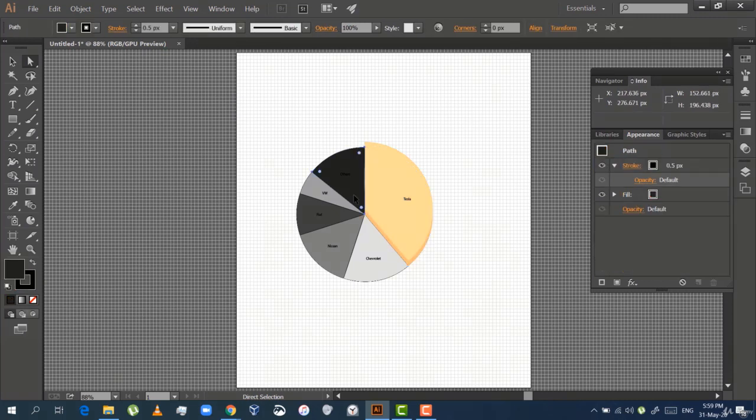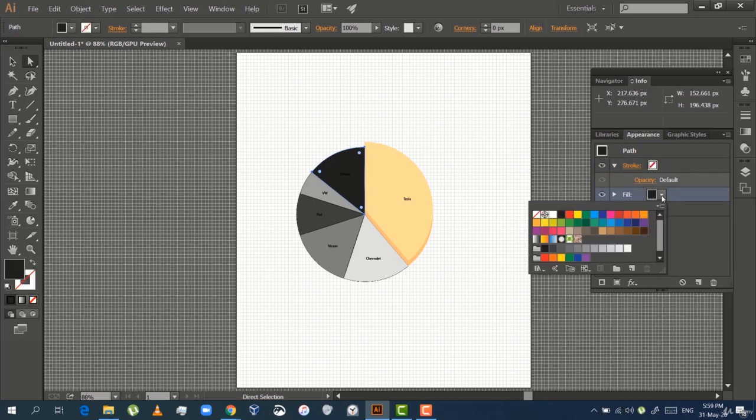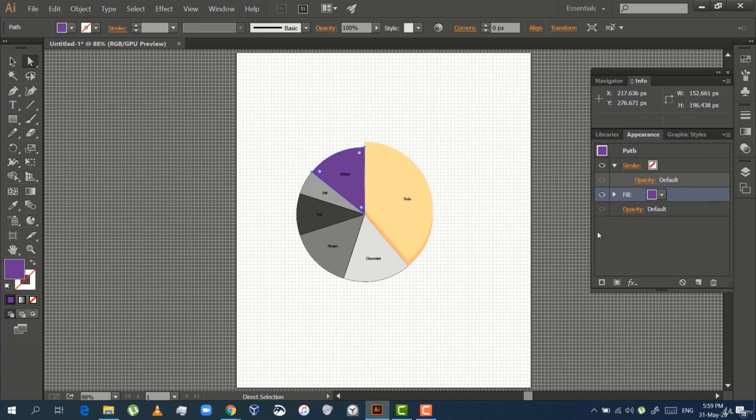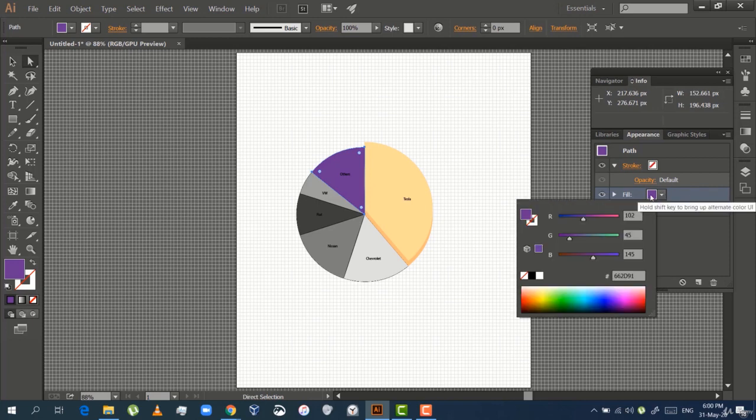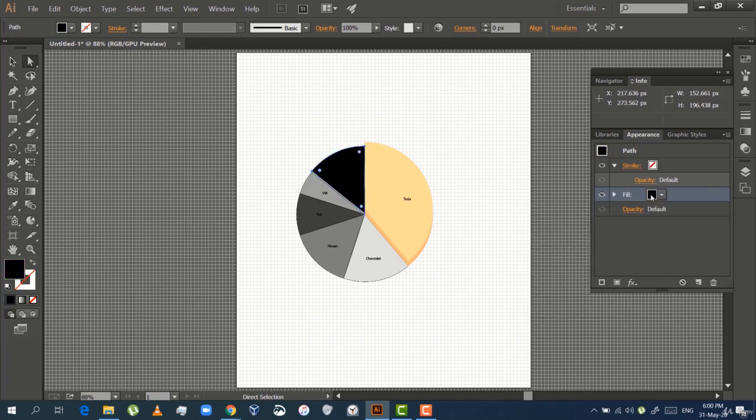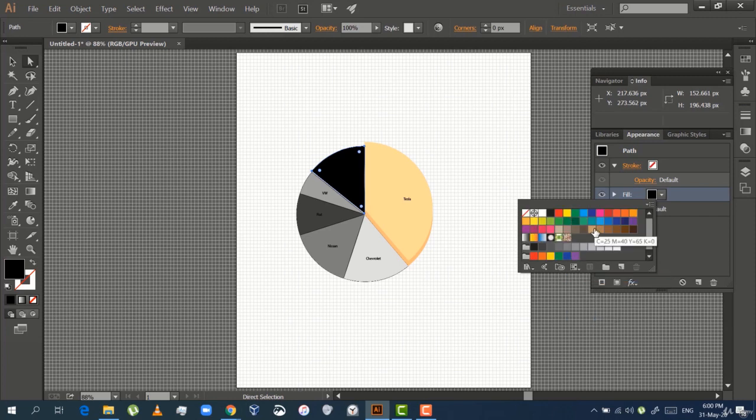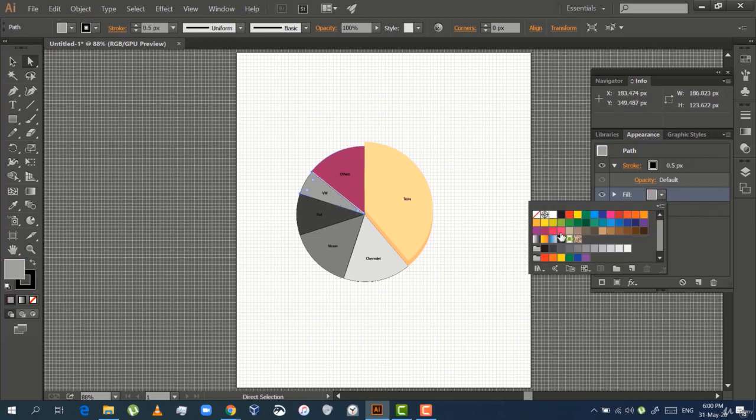Now, one by one, I'll select each wedge and give it a color of my choice by adding a new fill layer from the Appearance panel and then selecting the color of my choice. Here you can choose either from the given choice of colors, or you can click the swatches option, opening the drop down menu that has multiple preset color combinations, and you can select any of them and then select the colors from them.